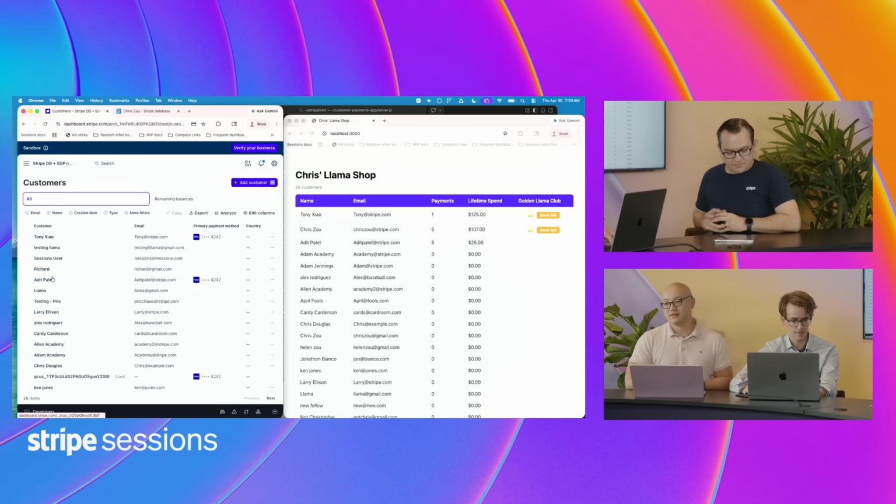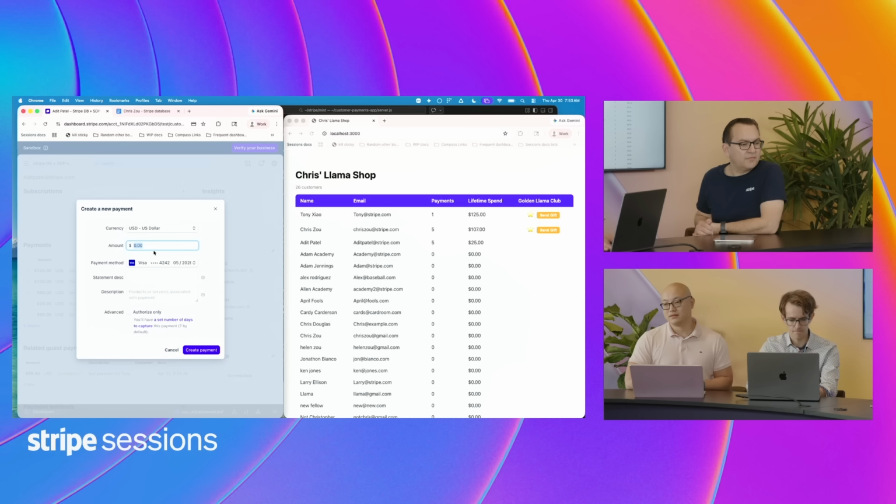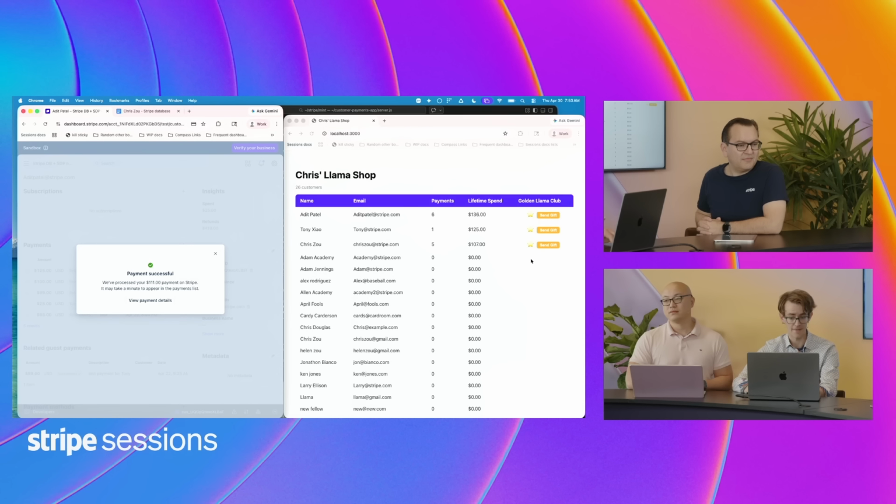I'm going to find Adit in here. And this is just me simulating a payment for him. So, remember, this app is built directly on this database and in the Stripe dashboard. I click Create Payment. That payment is now going through. And then immediately, within my app, I see that Adit is now a member of our Golden Llama Club.